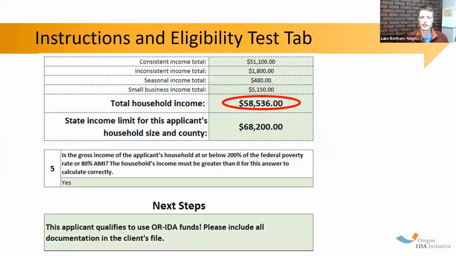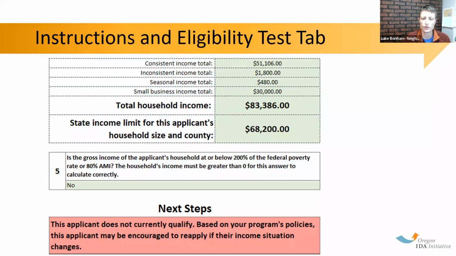When all sources of income have been recorded, come back to the instructions and eligibility test tab for the total household income at the bottom. You can see here this applicant had $58,000 in total household income. Based on their county and household size, they income qualify for the IDA. If they don't qualify, the bottom box will turn red. They may be able to reapply if their income situation changes or reapply after the income limits for the IDA are updated in the next program year.